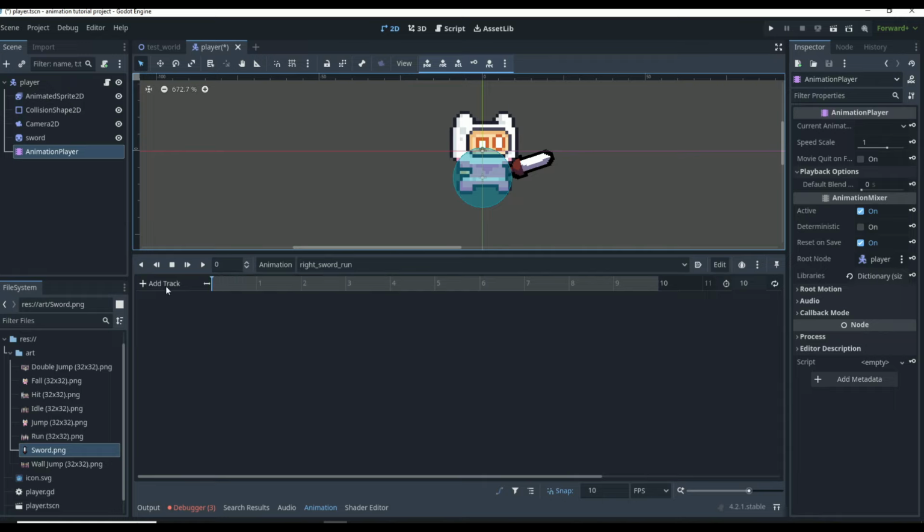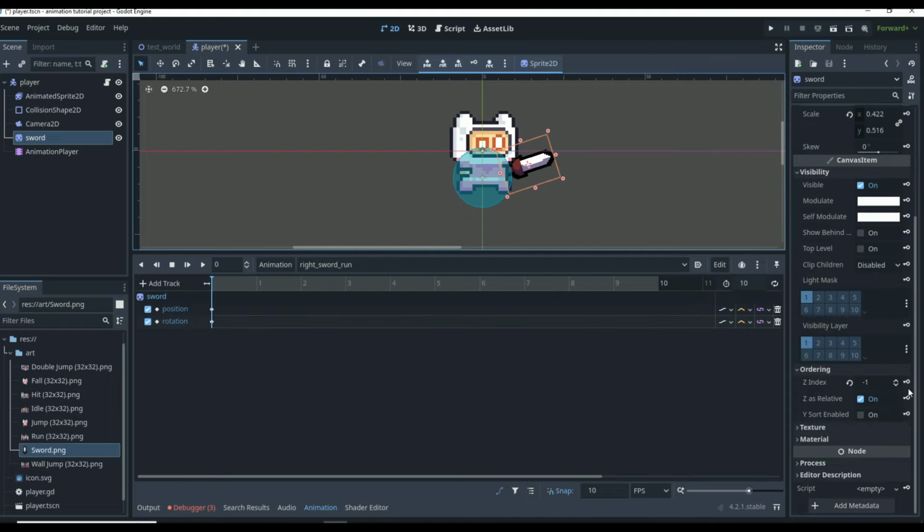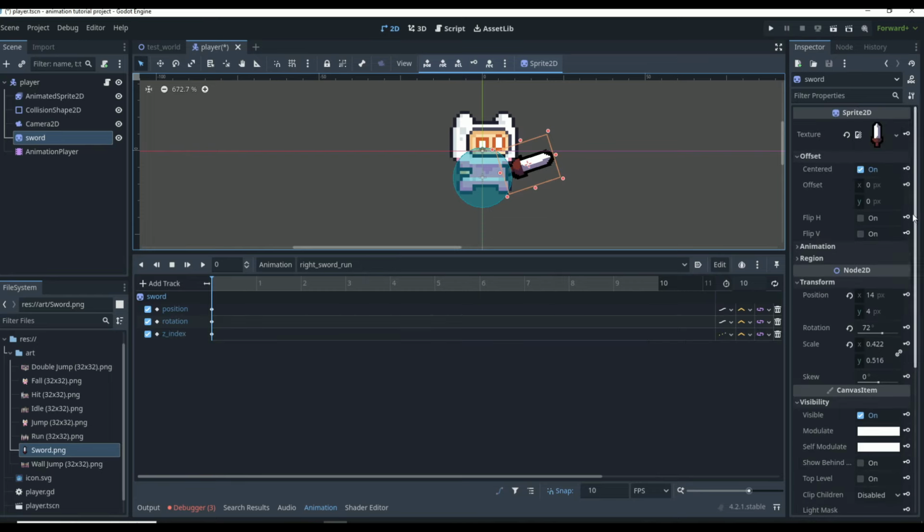Let's end up adding some tracks. Let's go to our sword. Let's start at this exact position, right? So we can say, okay, let's mark this position. Let's mark this rotation. Perfect. And then let's go down here and let's end up marking our Z index. And then let's also mark our offset flip H because we're going to end up changing that whenever we create our left sword run, right? So we can see, okay, well, what do we want to do?